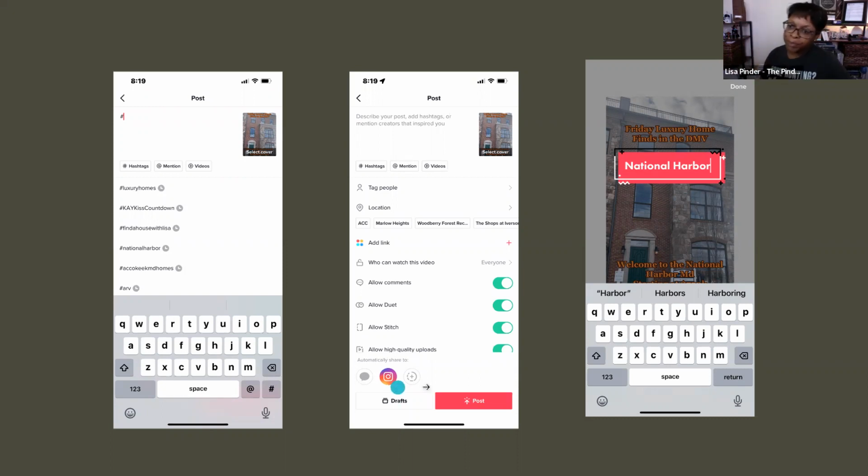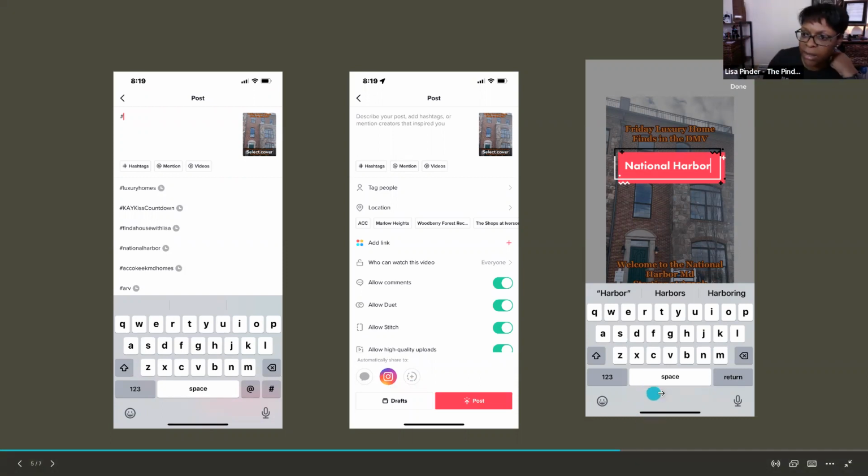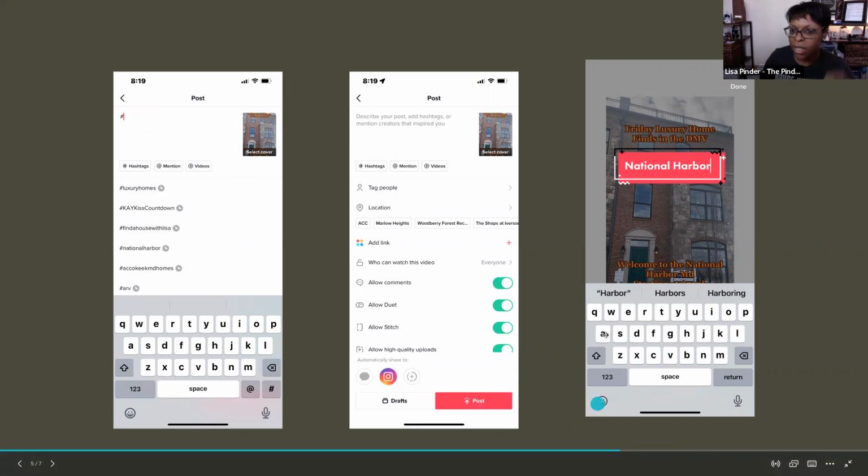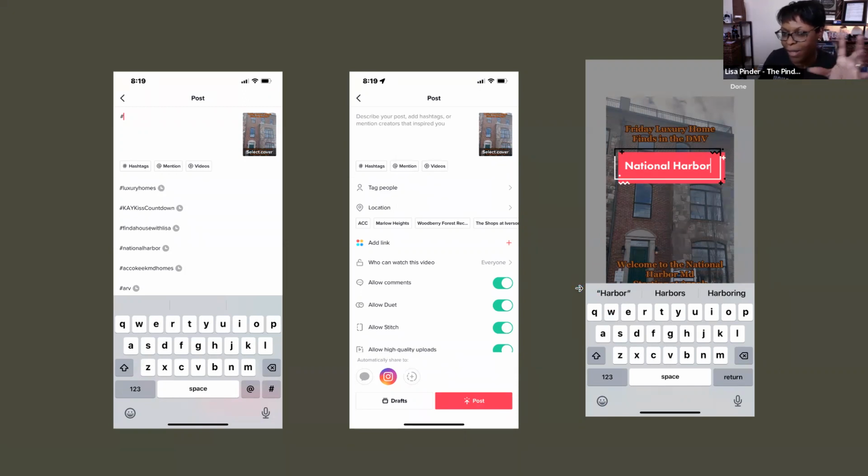So here is the last button right before your post. Here it'll say select cover. And I don't even know if anybody can see these things, but I'm obsessed with select cover because anytime I want to go back and refer to a video, it's here. And I can see this amongst all of my TikTok videos. Oh, this is the National Harbor video. Oh, this is the New Year's Eve video. Oh, this is the one where I was cooking cupcakes. I want to be able to keep myself straight.